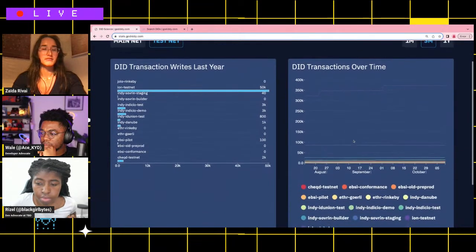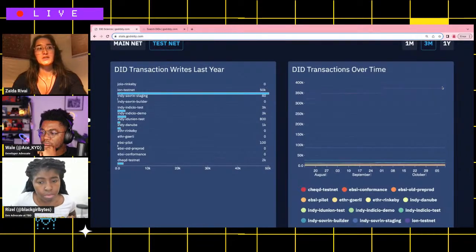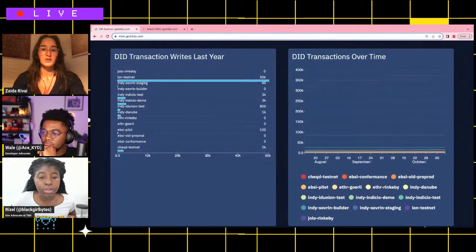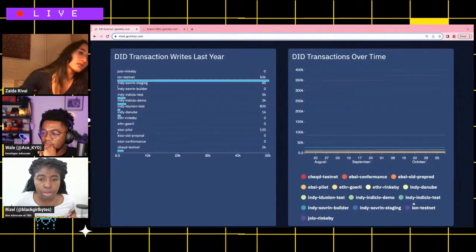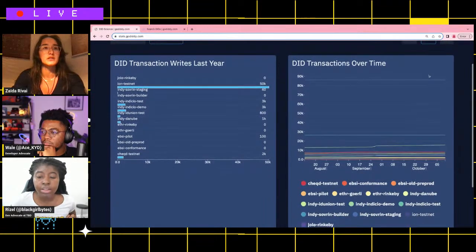Sounds a bit weird maybe, but what we see here is that there is a total of 350,000 plus DID transactions out there on the DID ION testnet. I can also hover over this one. There. So yeah, there are other networks that show much fewer transactions.